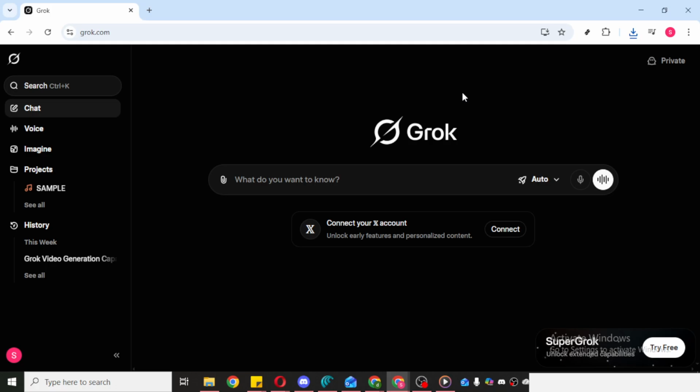Start by opening your web browser and heading to the official Grok website. If you're searching for it, choose the result that clearly shows the official domain and a secure connection indicator in the address bar. A stable internet connection helps the download and installation go smoothly.